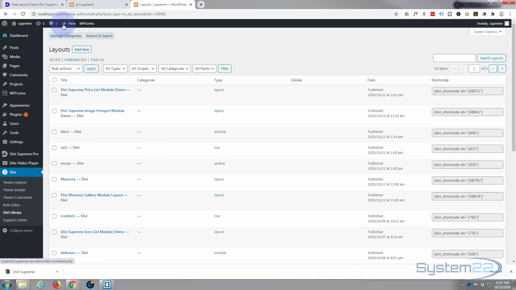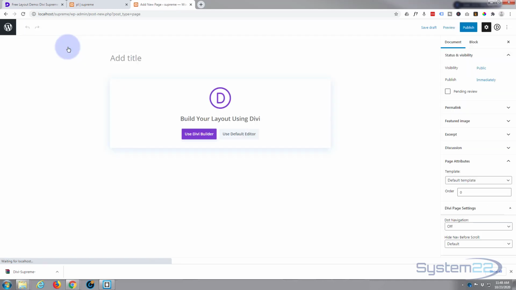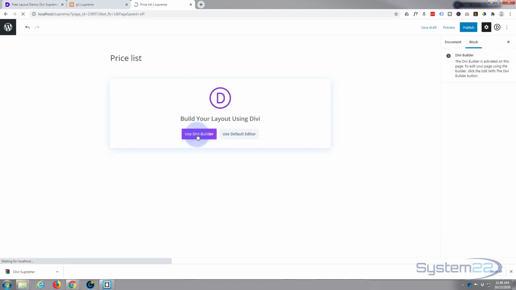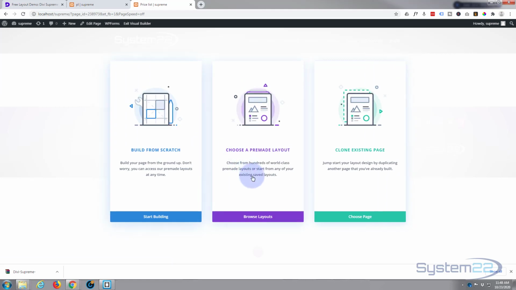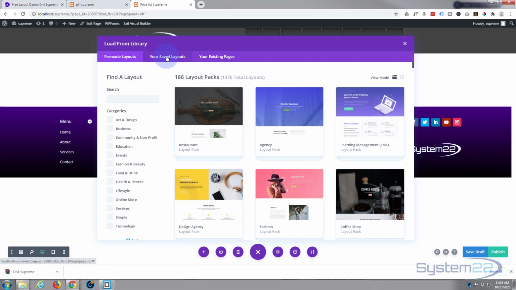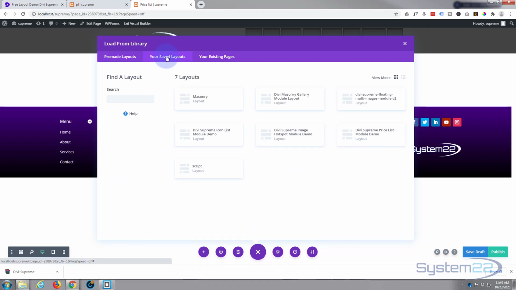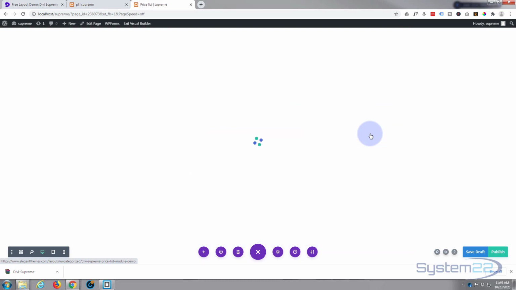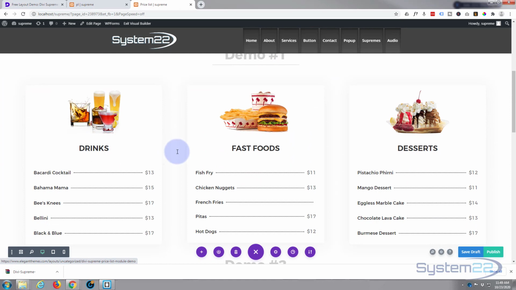Okay, well, let's create a new page. I'm going to go up to new, to page. Give it whatever name you want to. Of course, we want to use the Divi Builder. I'm going to go down to browse, choose pre-made layout, browse layouts. Then I want to go to my saved layouts. And there it is, Divi Supreme Priceless Module Demo. And here we have our demo nicely loaded.